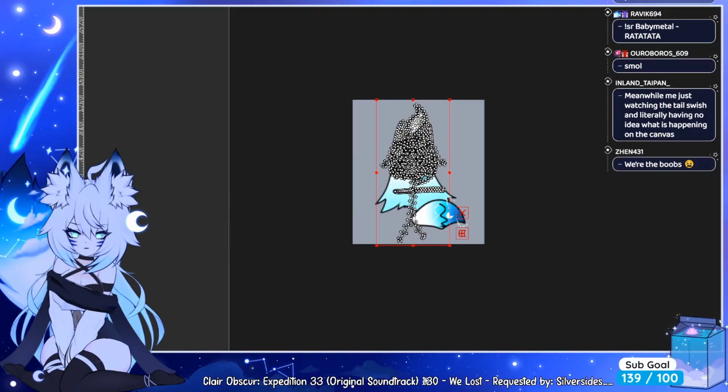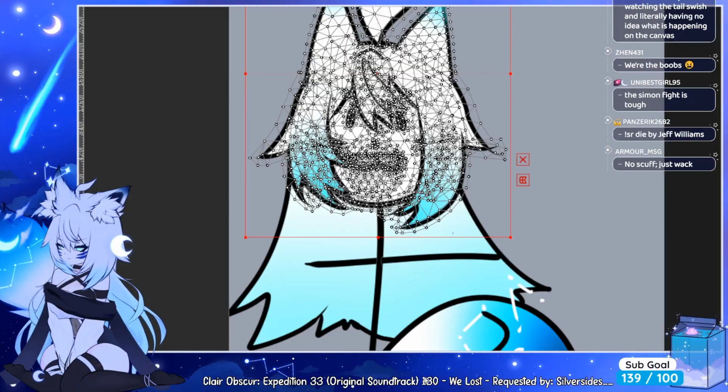Okay, we're gonna put... What is this? This is stripes. Okay, so I need to put all of this into one layer. The arms out of here. So I need to make this into a deformer.